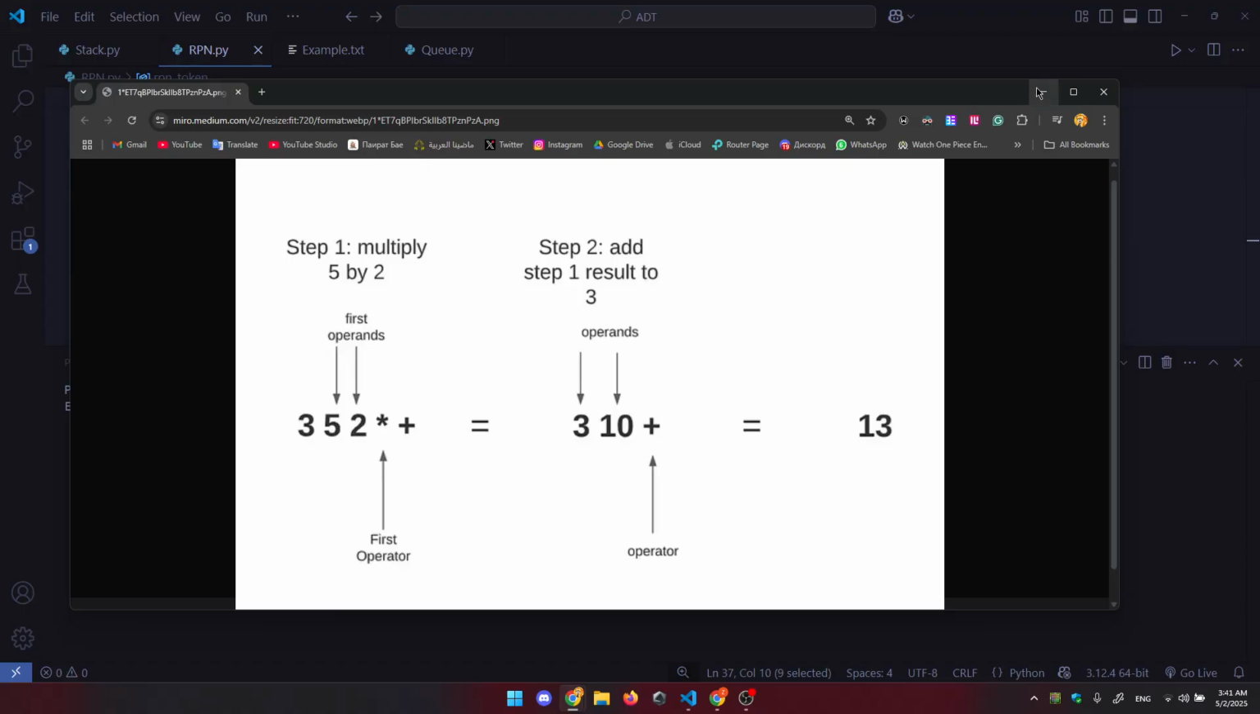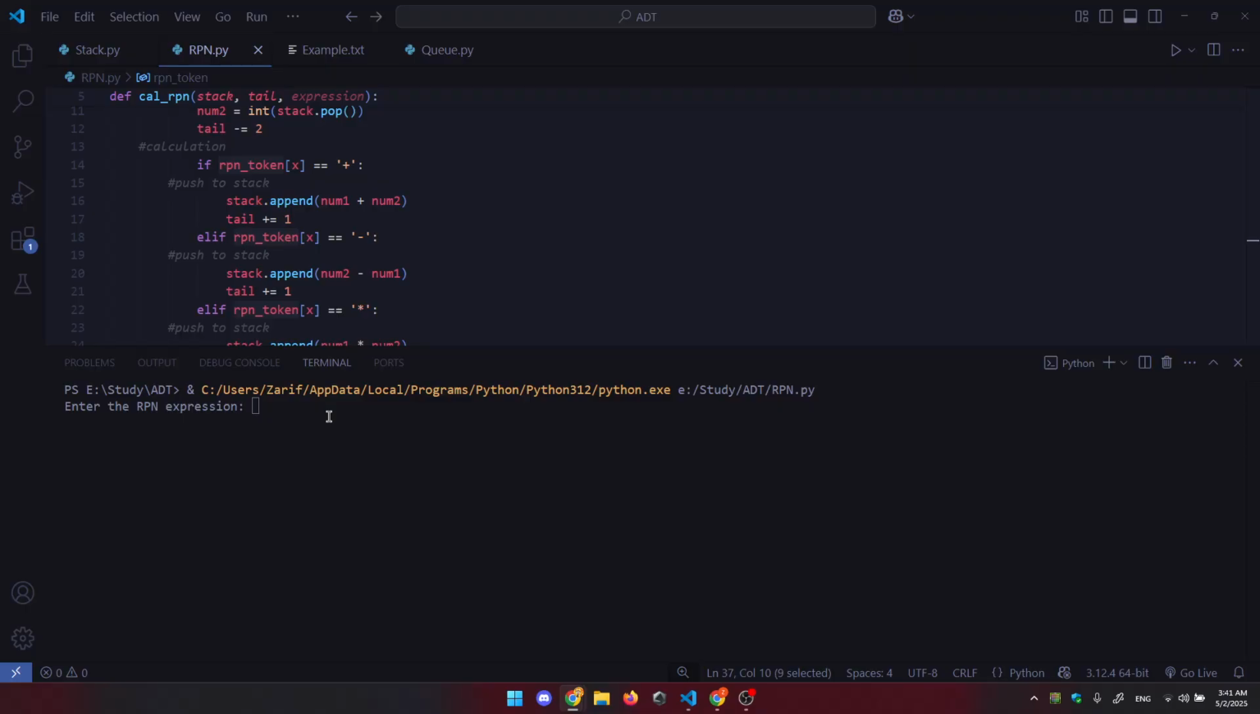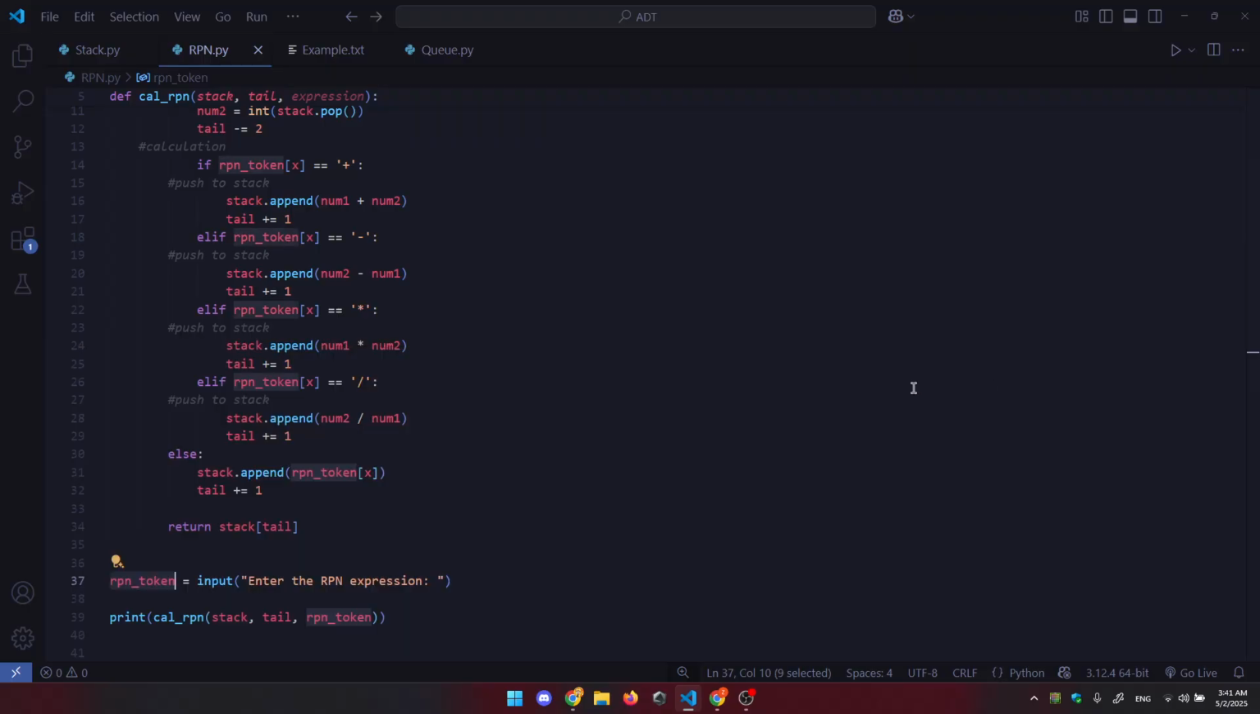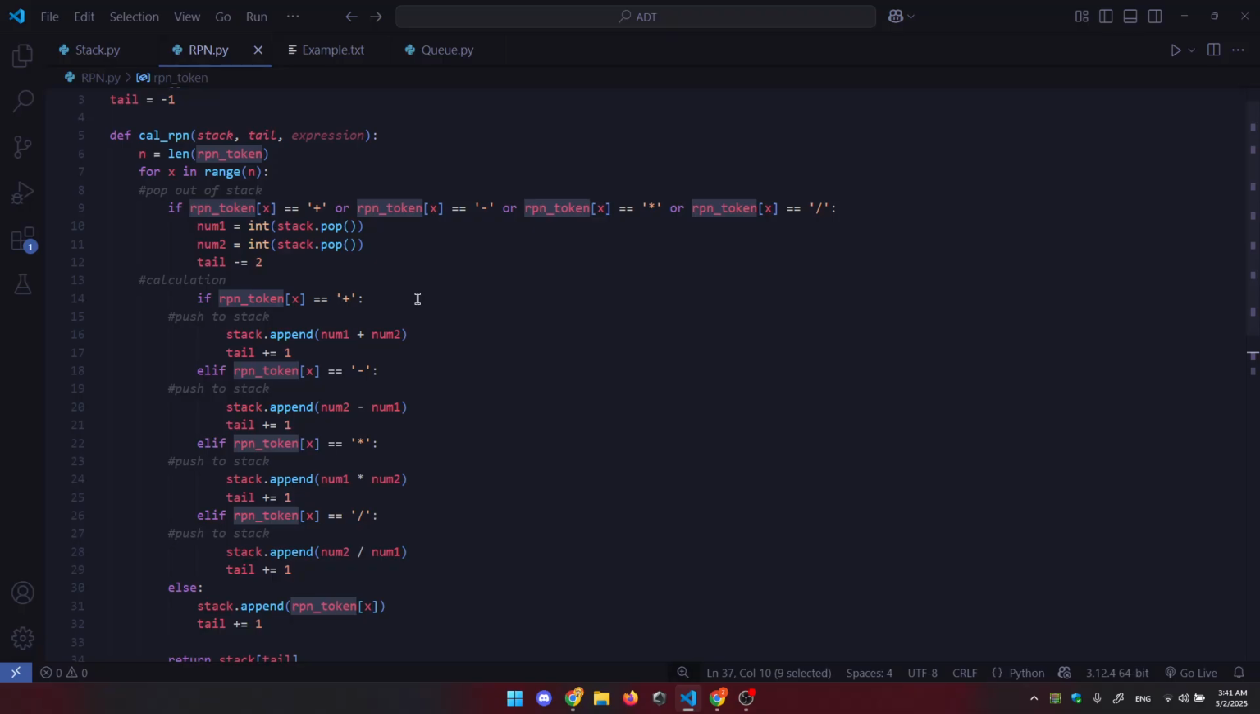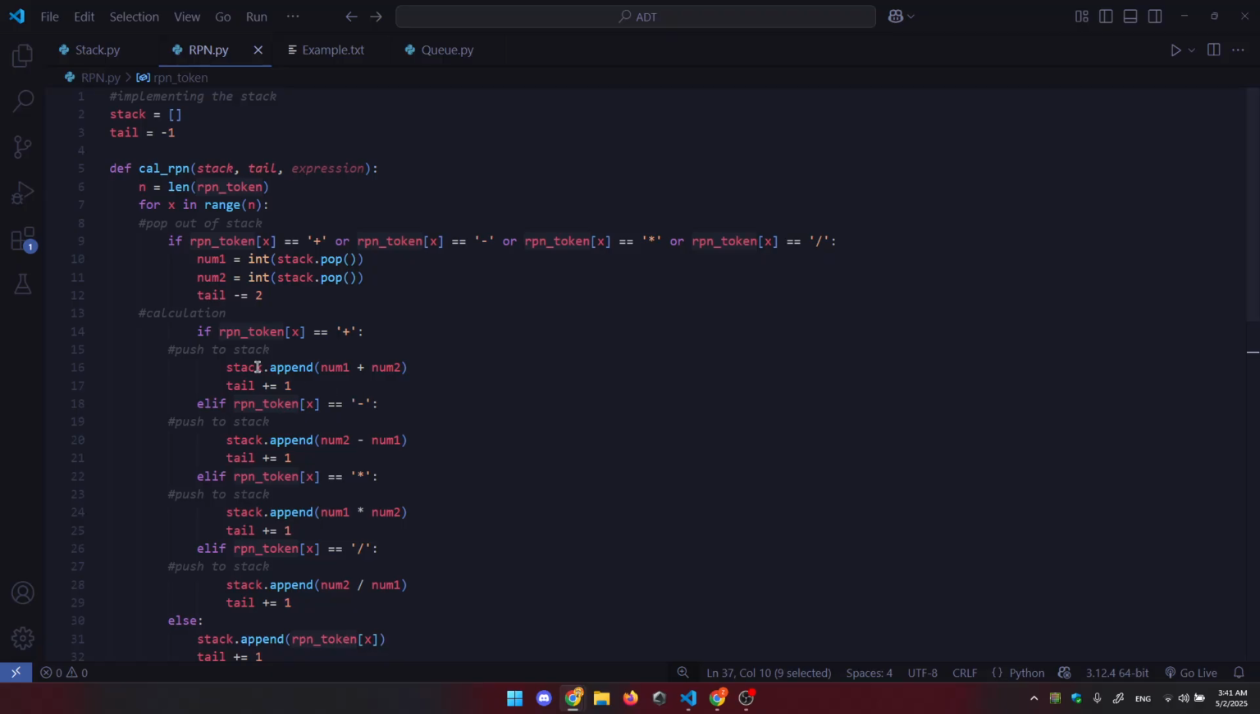So let's put in this RPN expression. 3, 5, star plus. So you've got 3, 5. We've got 3, 5, 2, star plus. Oops, sorry. 3, 5, 2. We've got star plus. Let's see what happens. The answer it's returning, okay, it's returning 3 for some reason.